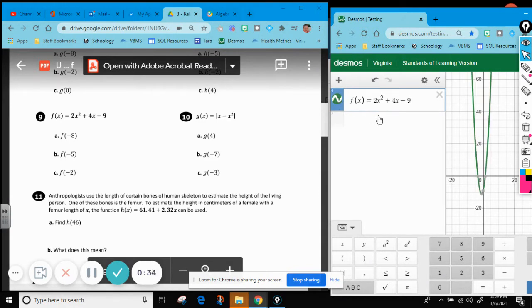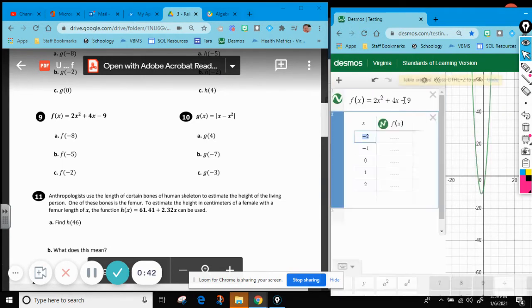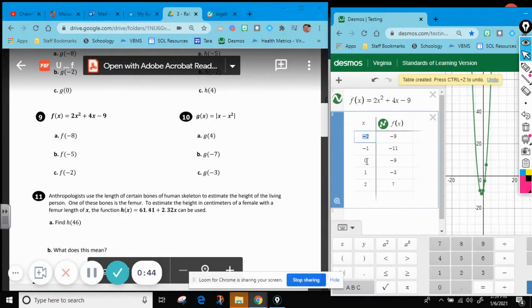Okay, now you want to get a table of values that apply to this function. So go up here to the cogwheel and hit table. And now what values do you want to use as your x values and figure out your y values? Well, it's asking you f of -8. So I would come over here and I would change this to -8. Okay, my answer is 87.